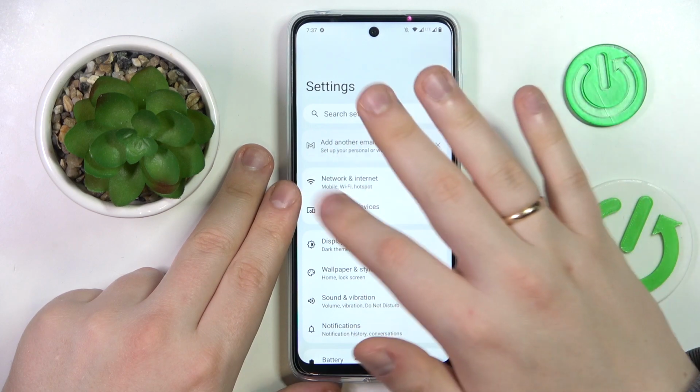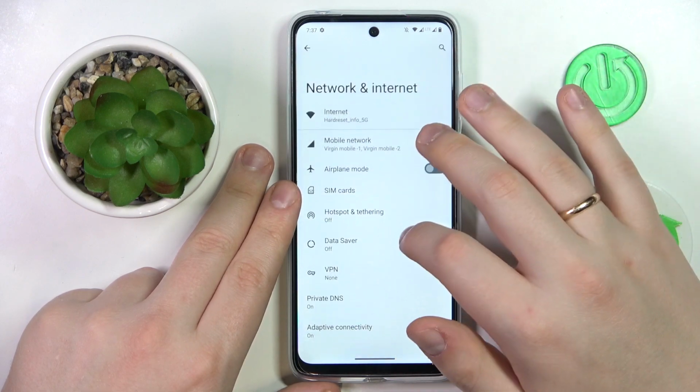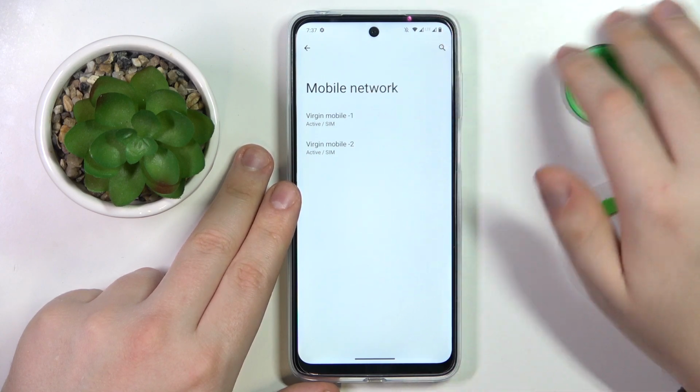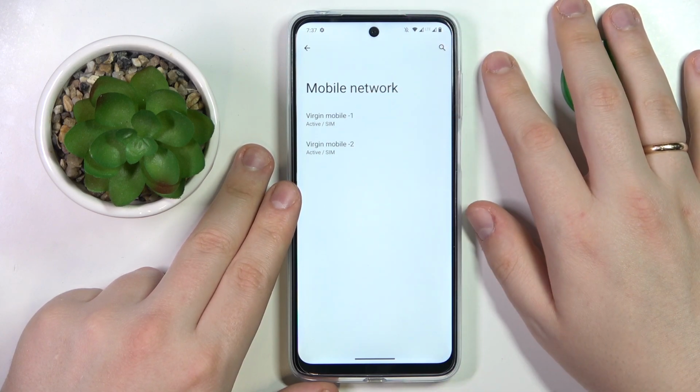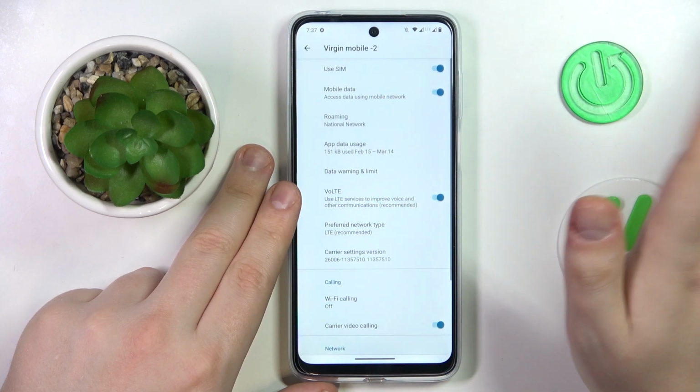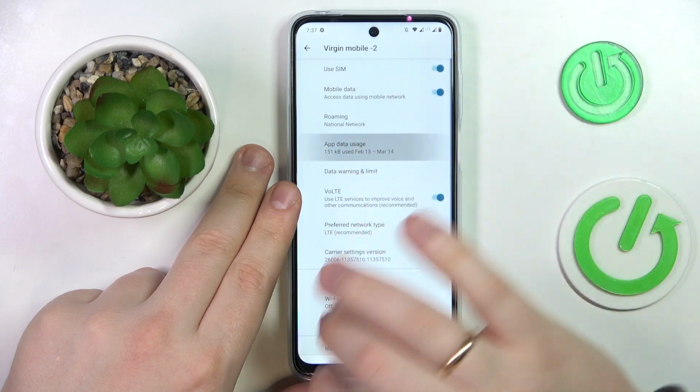Onwards, enter the Network and Internet category. In here, go for the Mobile Network section, choose what particular SIM cards you would like to check the cellular data usage for, and at the SIM card respective page, just enter the App Data Usage section.